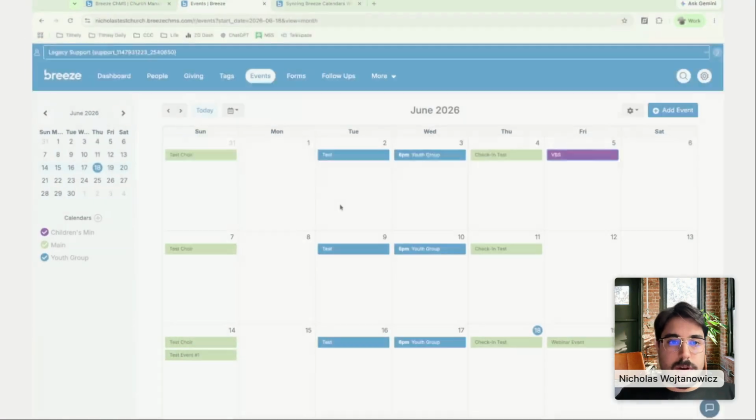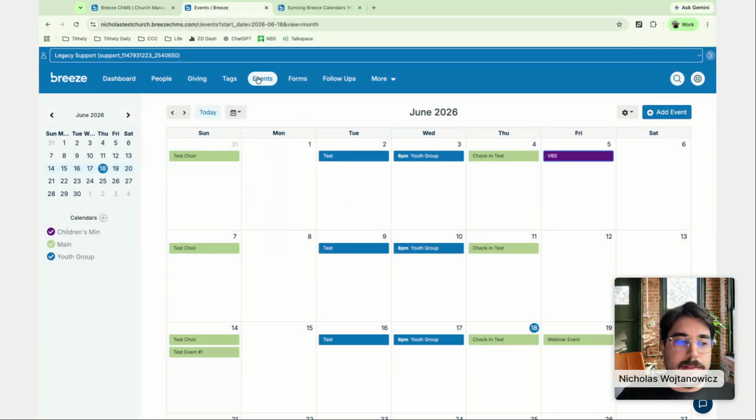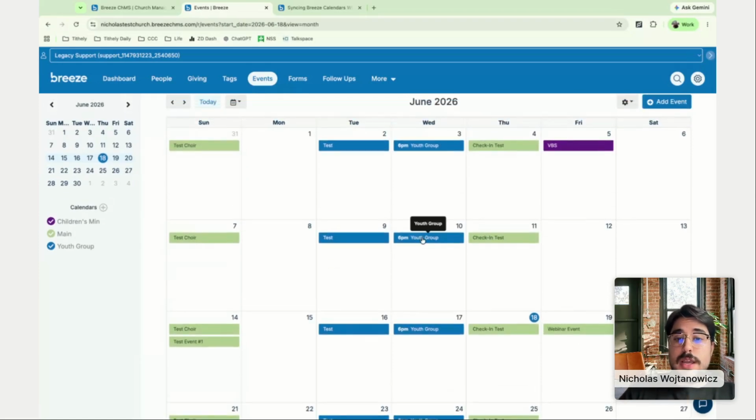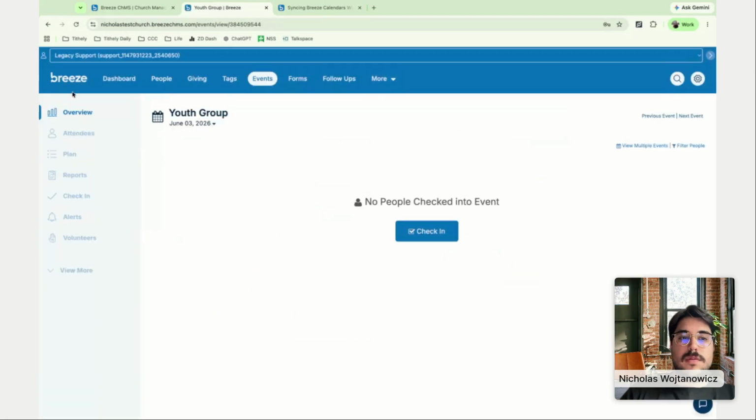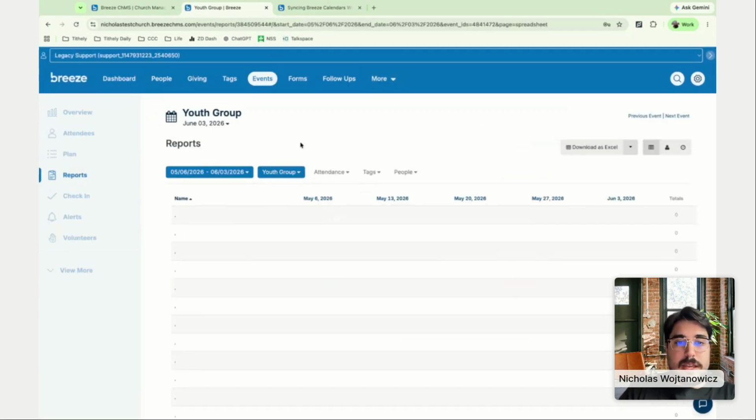So jumping back into our demo, this is still, believe it or not, going to be under our events tab. And when it comes to reports, I like to tell people this is going to be located in the event that you're wanting a report for. So let's say we are going to our youth group. You can click View Details or Edit Event Settings. But when you click View Details, it'll take you to an overview. And we can click Attendees to see who's eligible to attend. But for reports, we're going to want to click Reports on this left-hand panel.